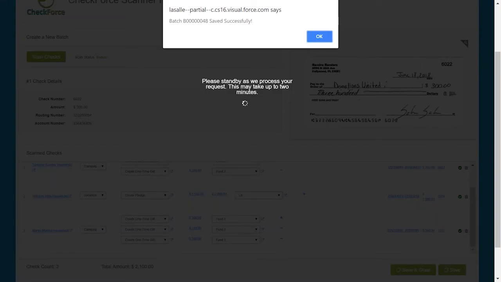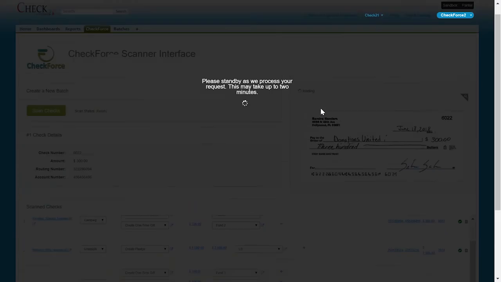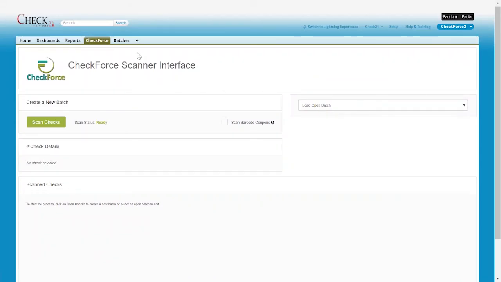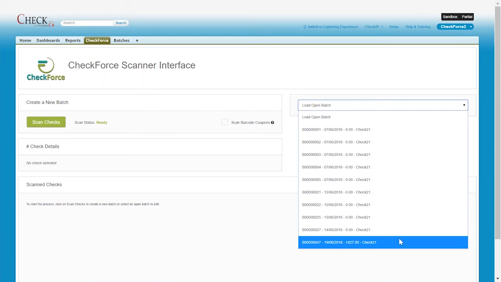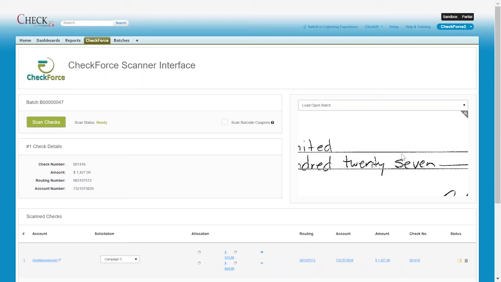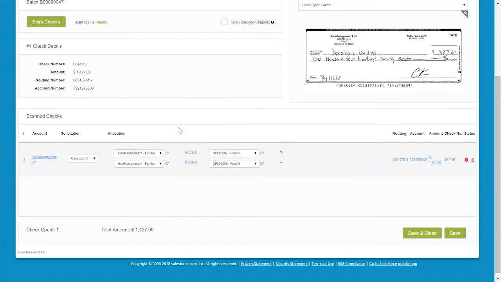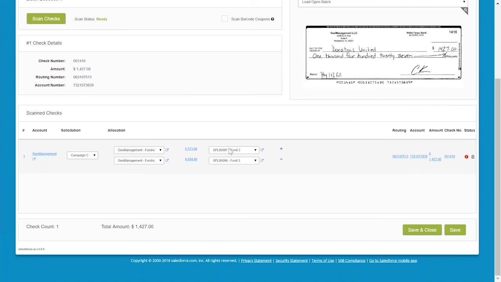And then what we're going to do next is show you really quick the load open batch. So we have a batch that we've previously saved in the past, but we haven't closed. Just as an FYI, we can click on that particular batch, and then we have the check that was scanned in the past. This is typically very useful if, for instance, you're going to lunch, maybe you've scanned a batch of 50 checks and you just haven't completed the batch yet. Just like in typical remote deposit capture solutions, that particular functionality does exist for you.